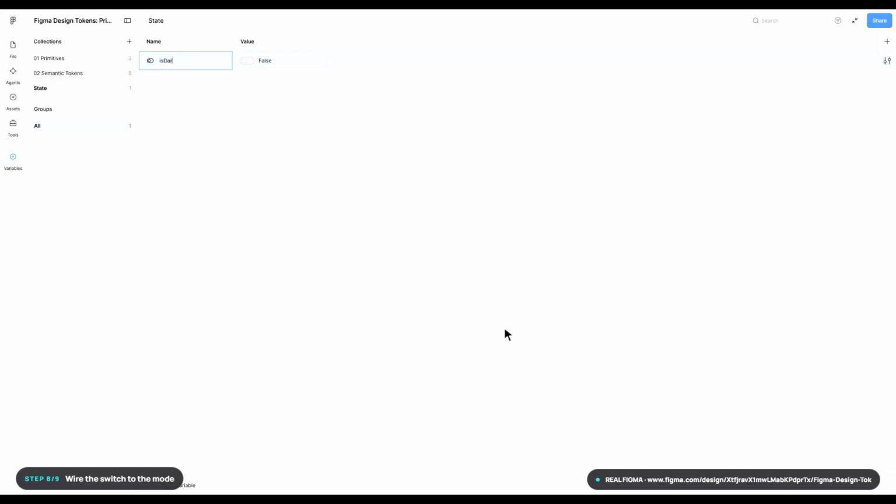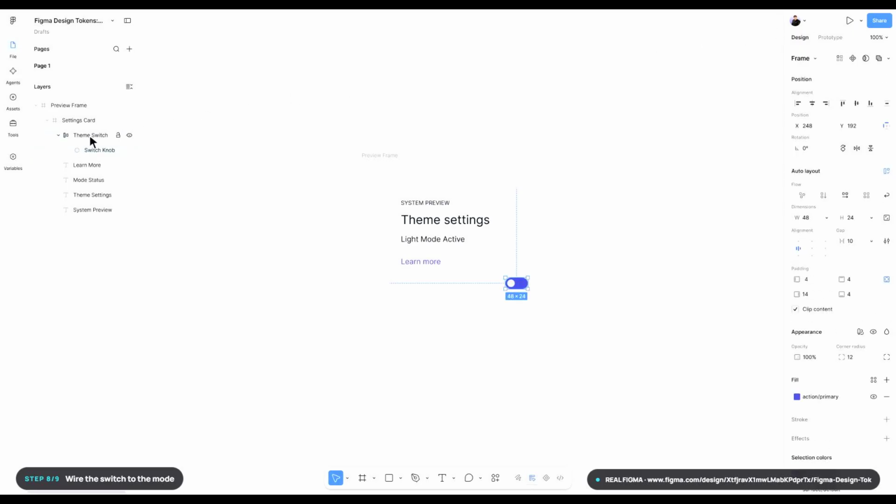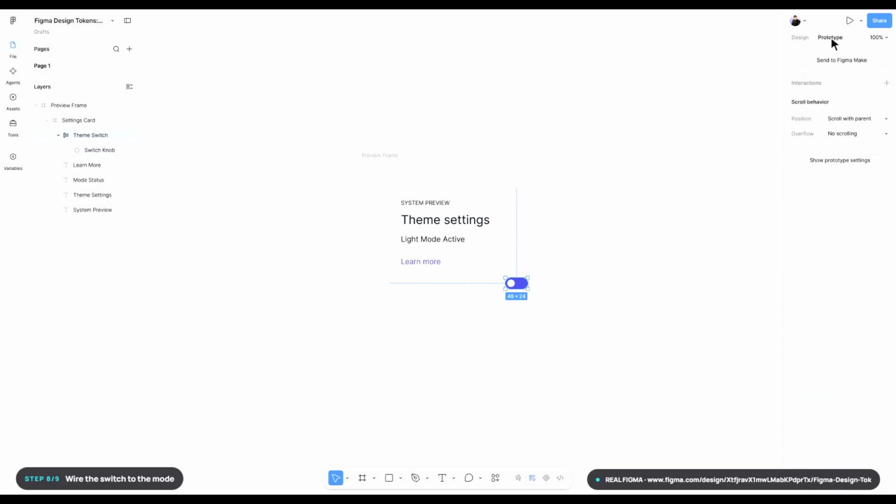I move to the Prototype tab in the right panel. With Theme Switch selected, I add an interaction from this control. The trigger is on-click. That means the viewer has an obvious, intentional thing to press. For the action, I choose Set Variable Mode. Figma now asks which collection should change.